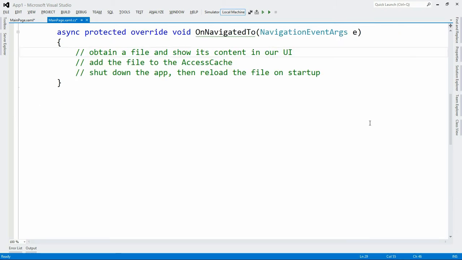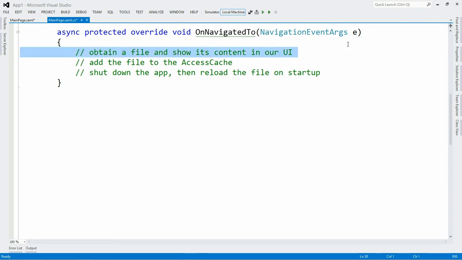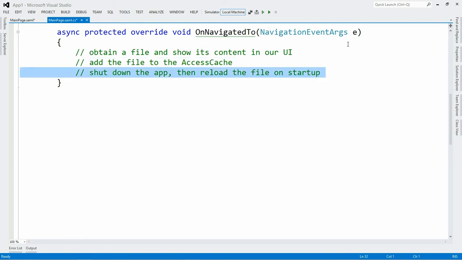So let's do a simple example to show how to use the access cache. Here's our goal: access a file on the file system, show the contents of the file in our UI just to convince ourselves that the code is working correctly, put the file in the access cache, then shut down the app, come back later, start the app again, and use the access cache to reload the file.